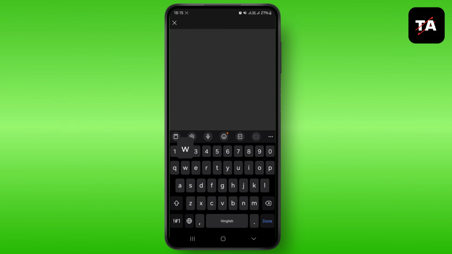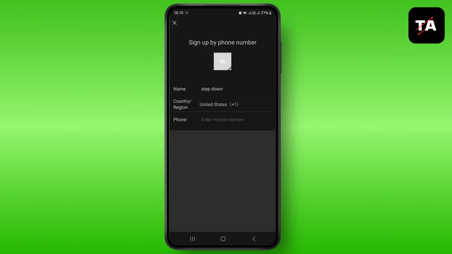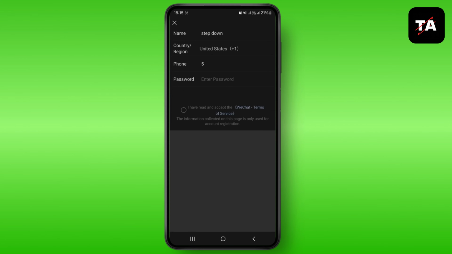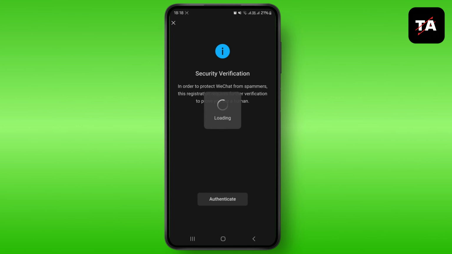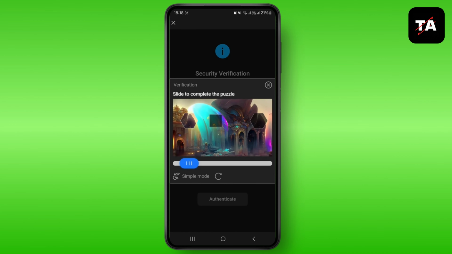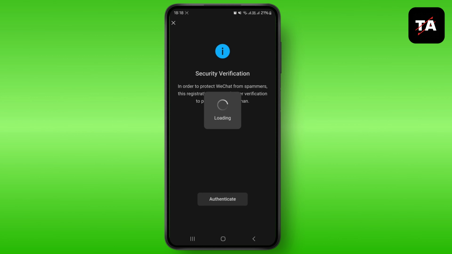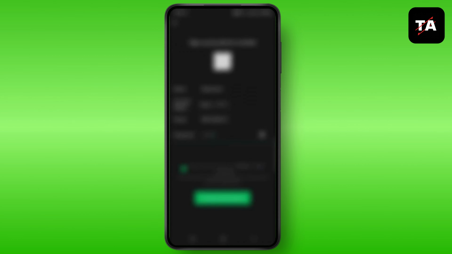Now fill up your details and press accept and continue. Perform human verification and verify your number. Once you've done that, tick the options and press done.